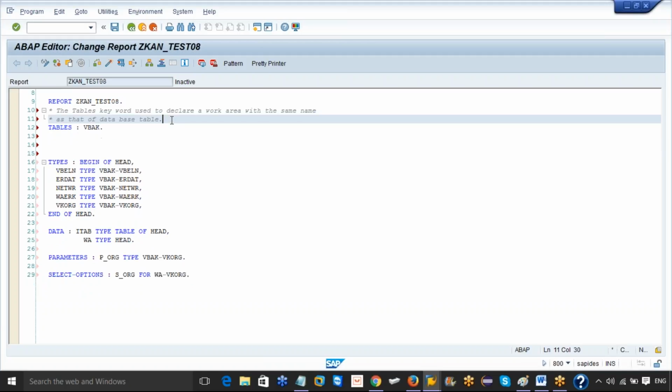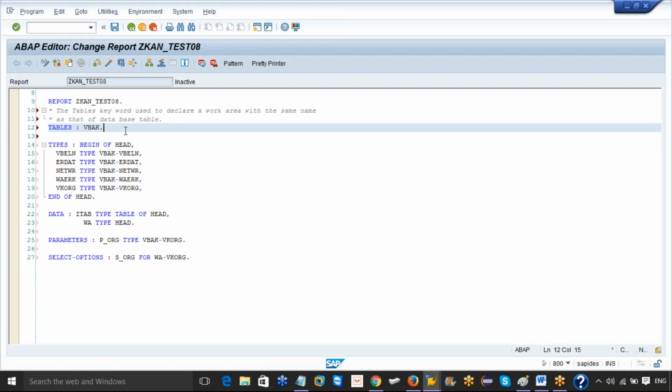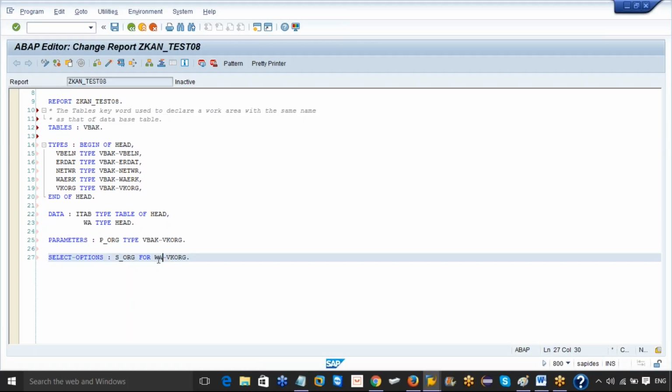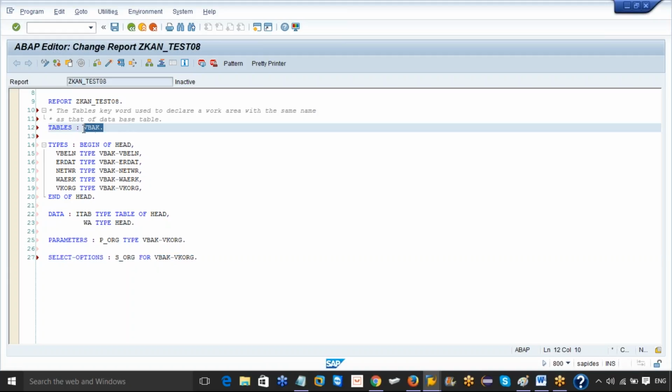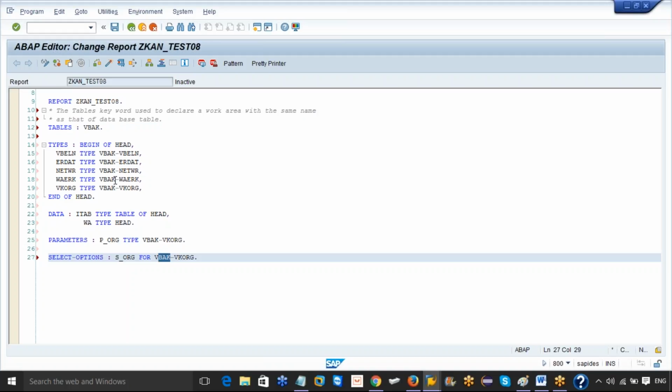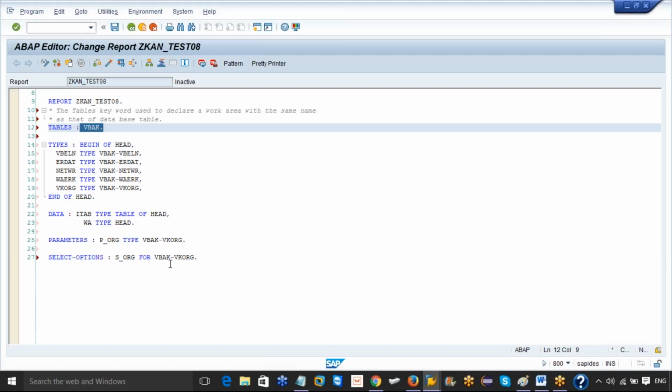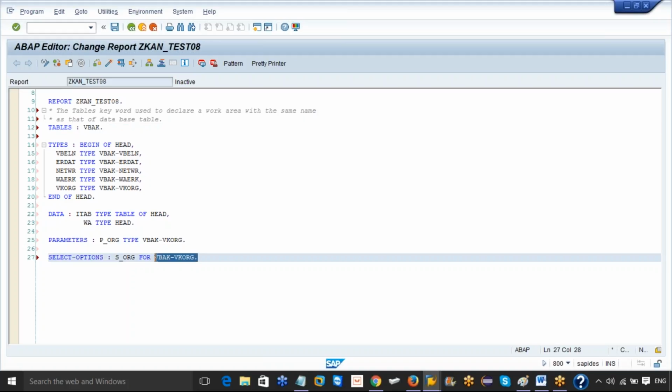So it's already understood. That's why in most of the programs what you see here is select options also. You can see VBAK-VKORG. Now this is syntactically correct because you have a work area with name VBAK. So it doesn't mean that you are taking the reference from the database table. You are taking the reference from still the work area, because you have a work area called VBAK in your program.